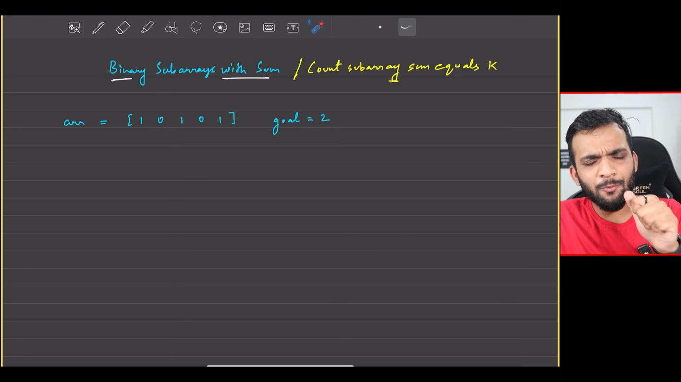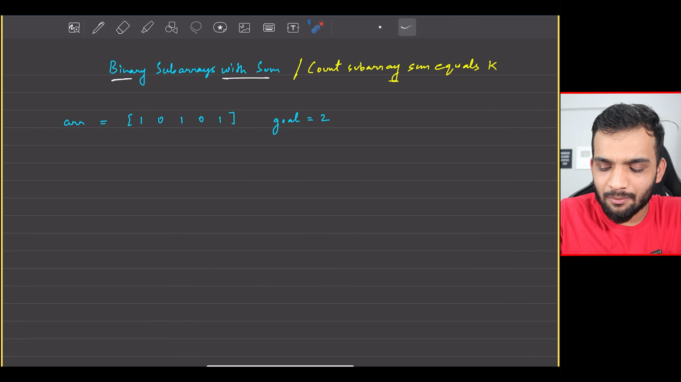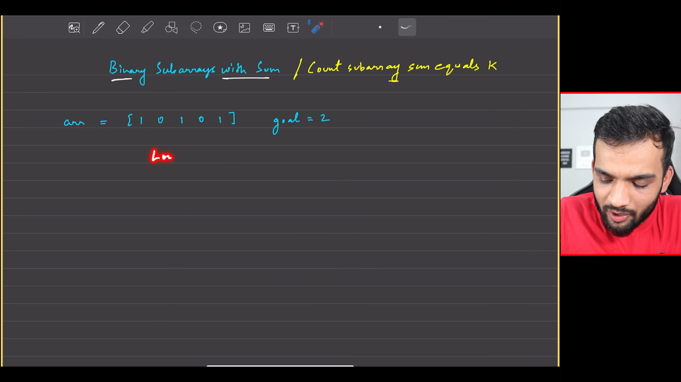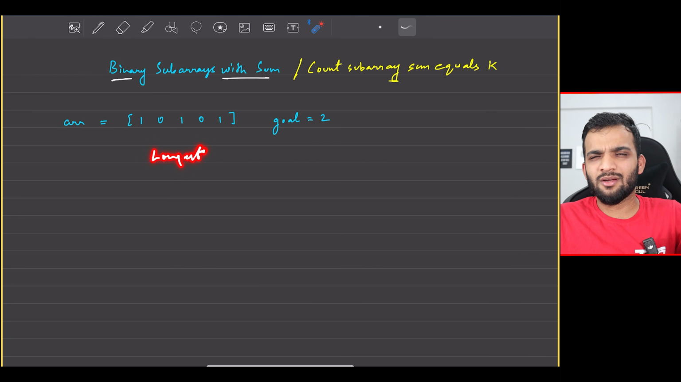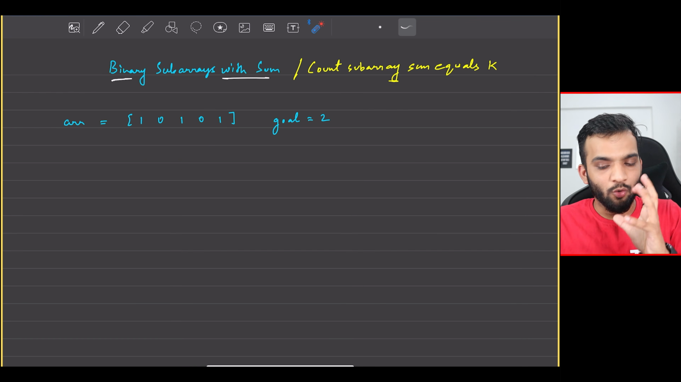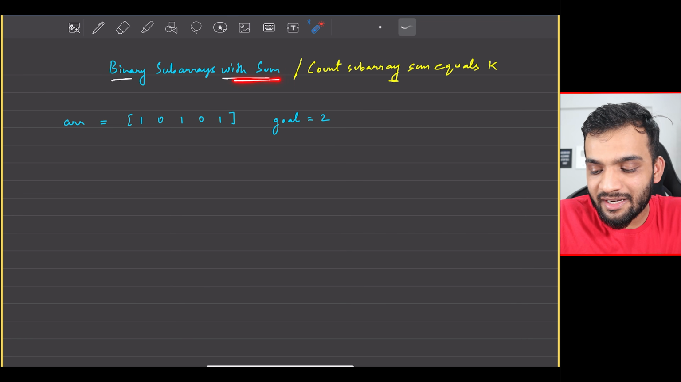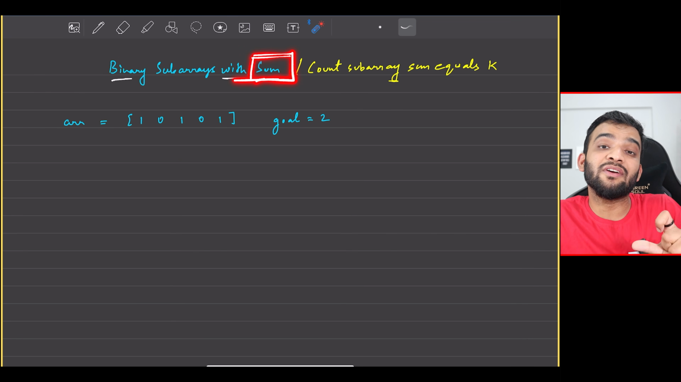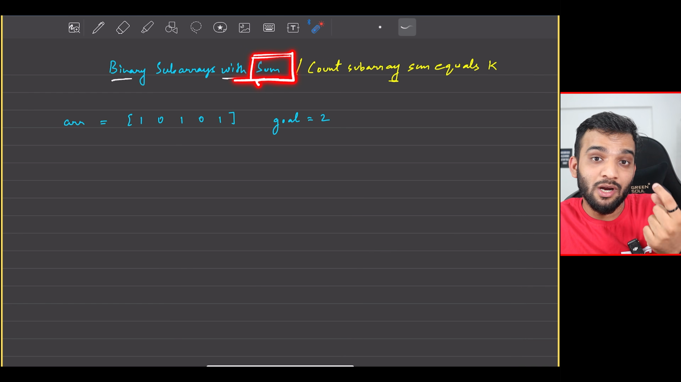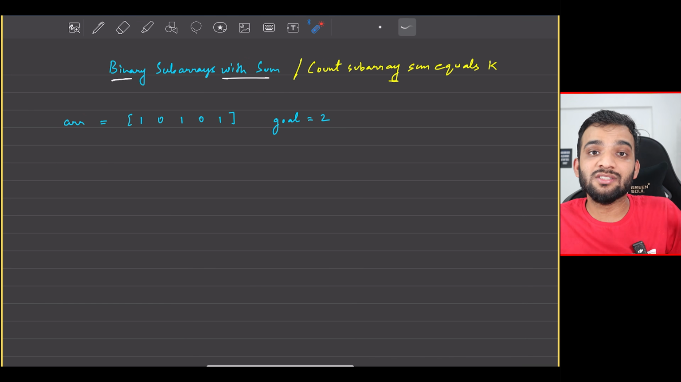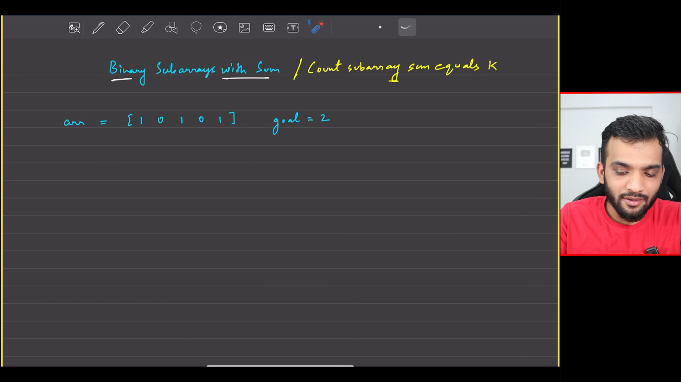But wait, whatever problems I've done till now have been something like finding the longest subarray or a substring. But this is slightly different. Over here, the problem is finding the number of subarrays with a given sum. Number of subarrays, you have to count. You don't have to find the longest, you have to count. So how can I do it?